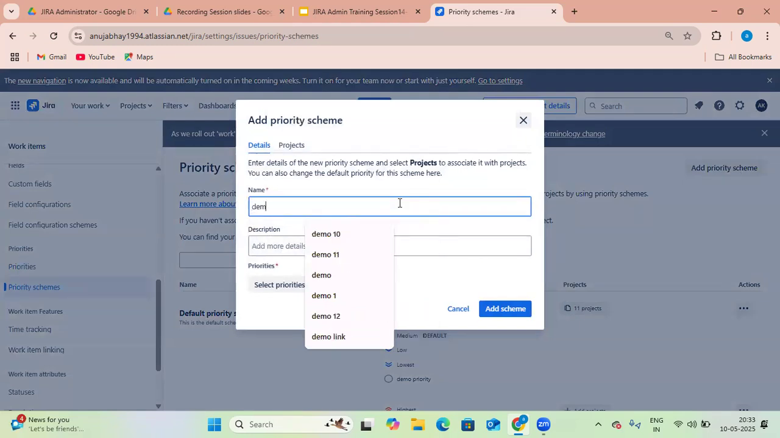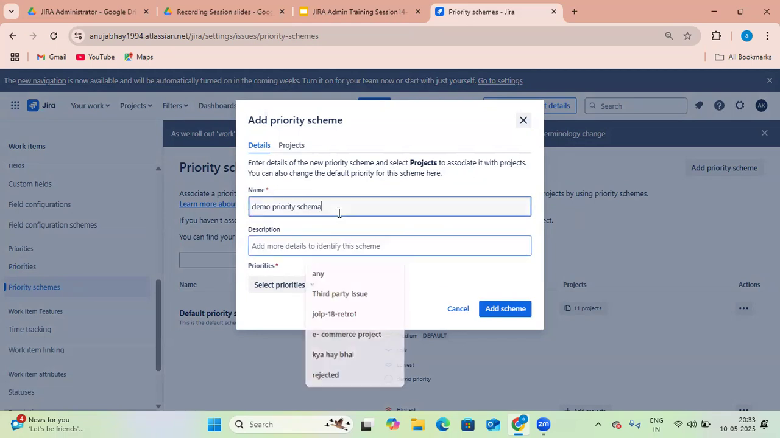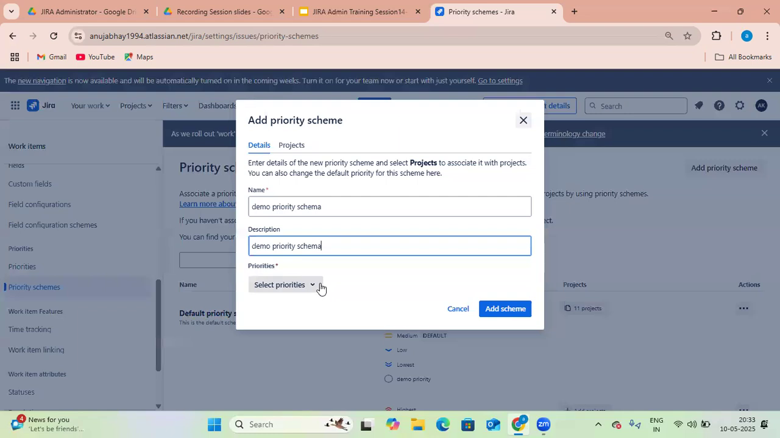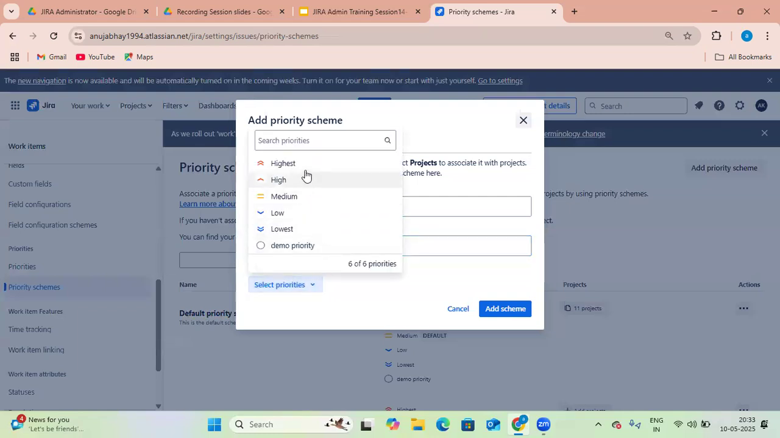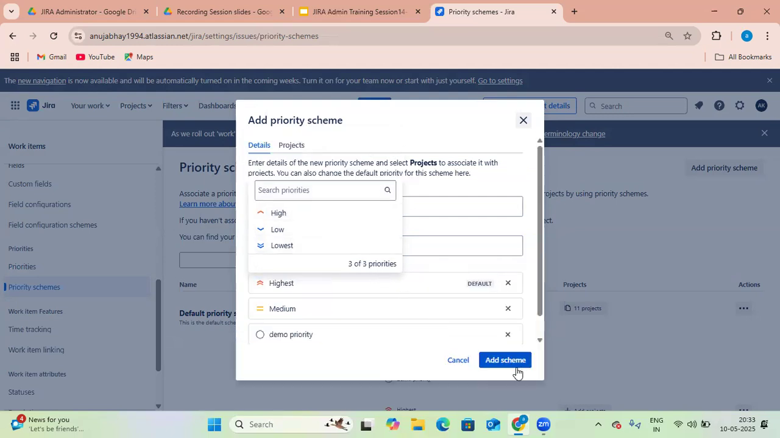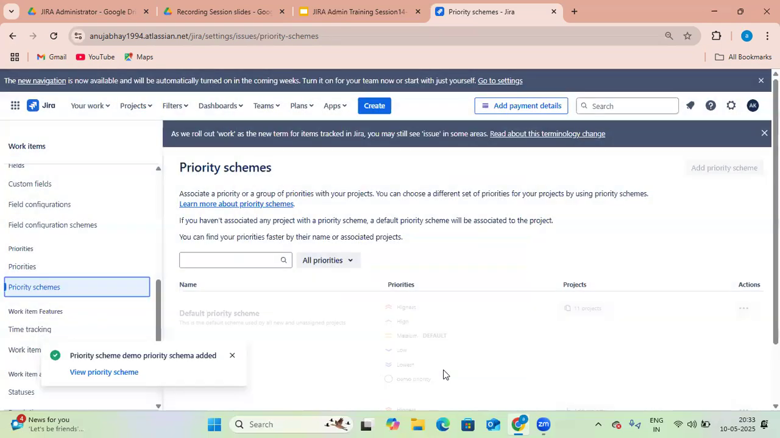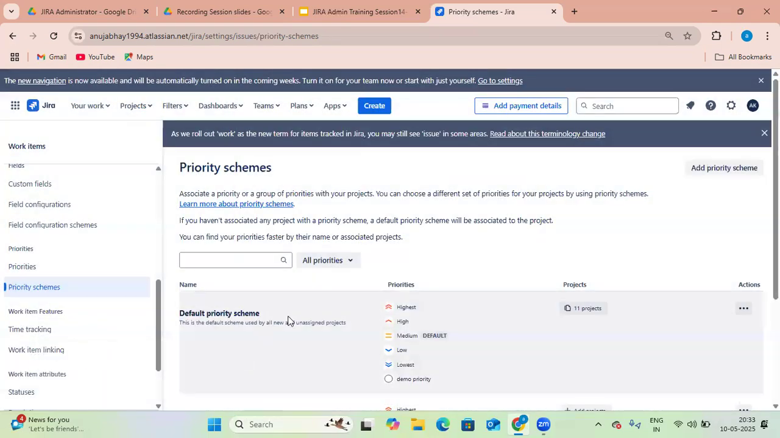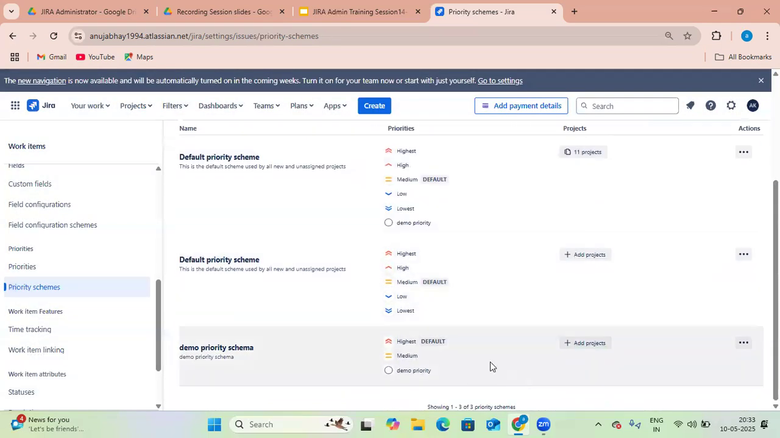So demo priority schema. The description is the same, demo priority schema. Select which priority you want to add. I want to add this demo. I have added, add schema. So it has been added.